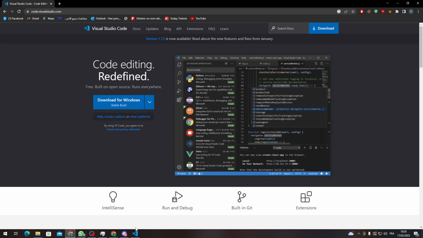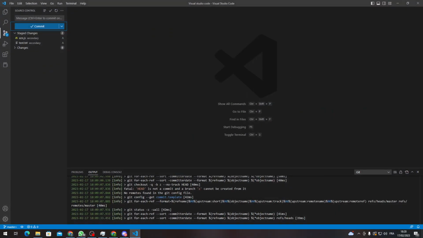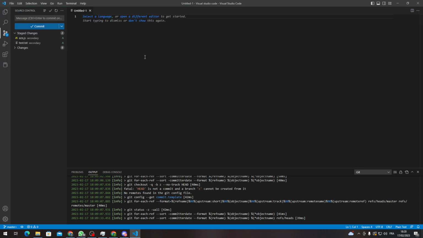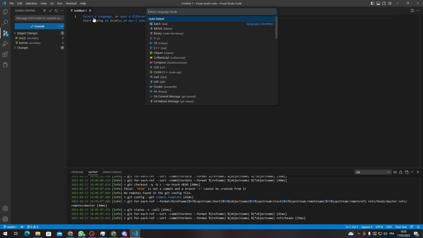Now let's go back to Visual Studio Code. Now, how to actually choose the format of our code. It is pretty simple. Once you create a file, there are multiple options of files. So let's create a new text file. If you go here and create a new text file, before you write anything, you will have this option: select a language, or open a different editor, or something like that, don't show again. So here I'm going to choose select a language, and basically here you can choose the format of this file.